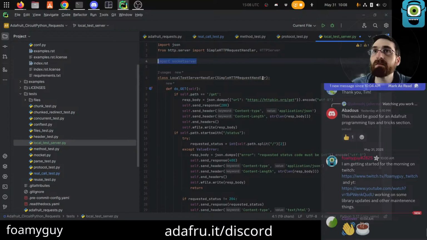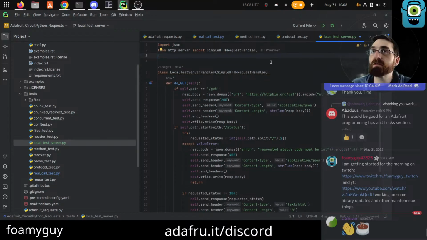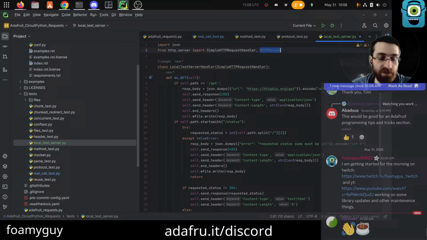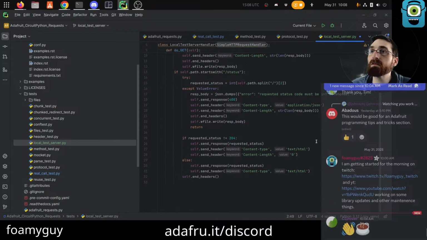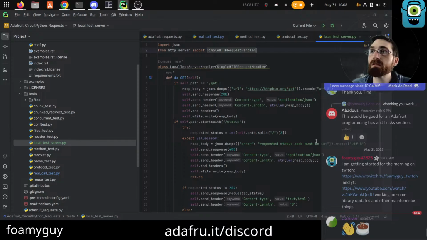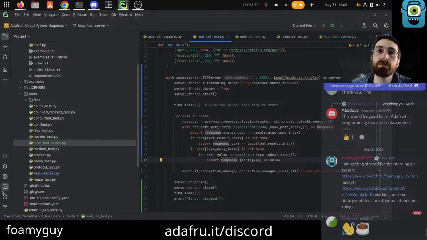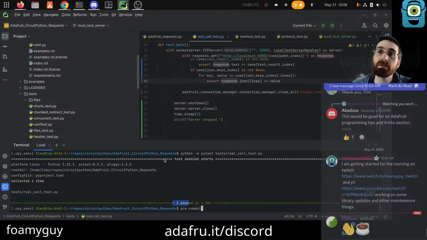Theoretically, that shouldn't ever matter because this server exists for like 5 seconds while we send it 2 or 3 requests, and nothing else should ever really hit it. But get rid of the unused import there. We can run pre-commit.